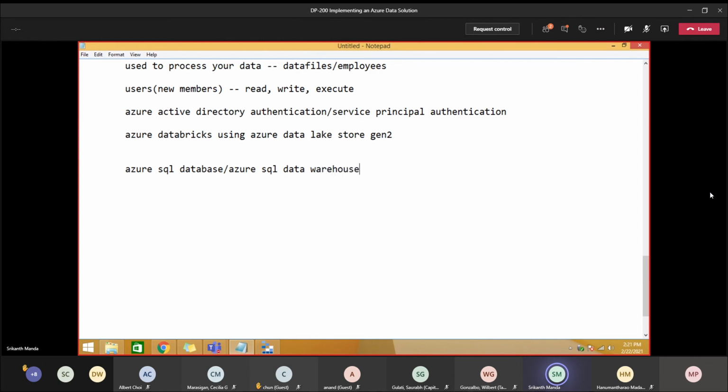Why? On-premise you don't have Azure SQL data warehouse software. Why has it come in the cloud? What is the difference between these two? You have different data distribution patterns, how you distribute the data. Those all we'll talk on in detail.